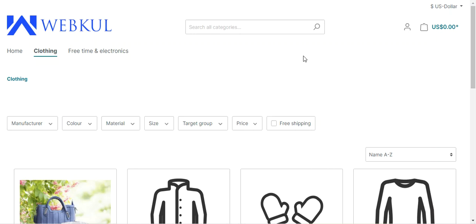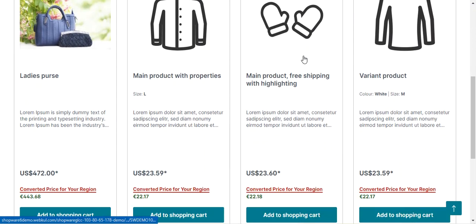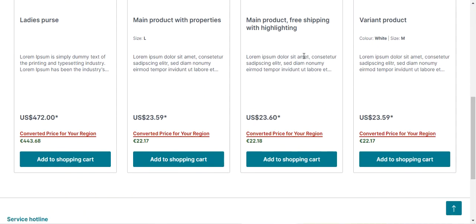Hello and welcome to this new video tutorial of Shopware 6 Geolocation Currency Converter. Now this particular plugin converts the price of the products in runtime on your store according to the geographical location where the store site is accessed.